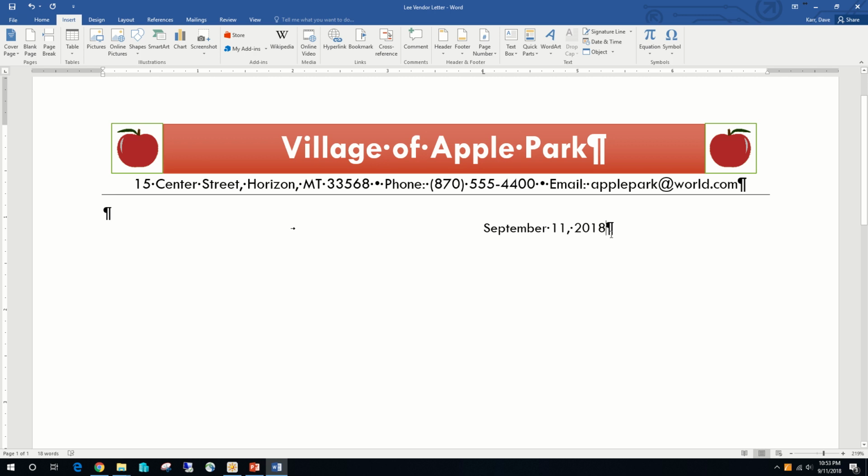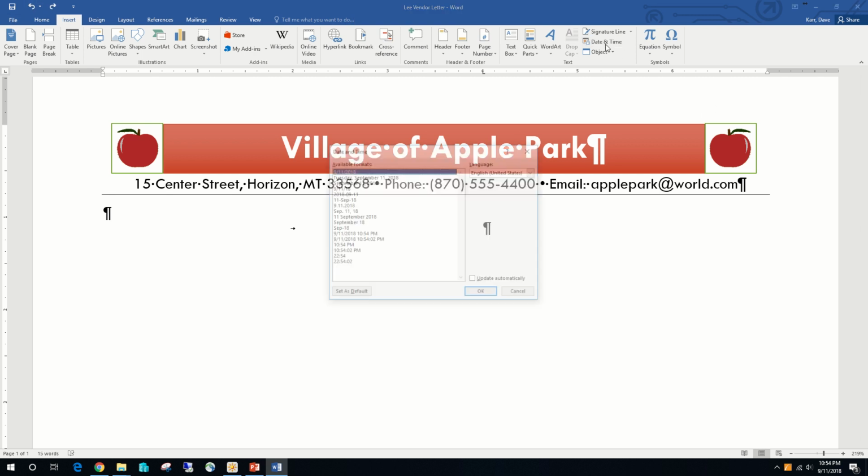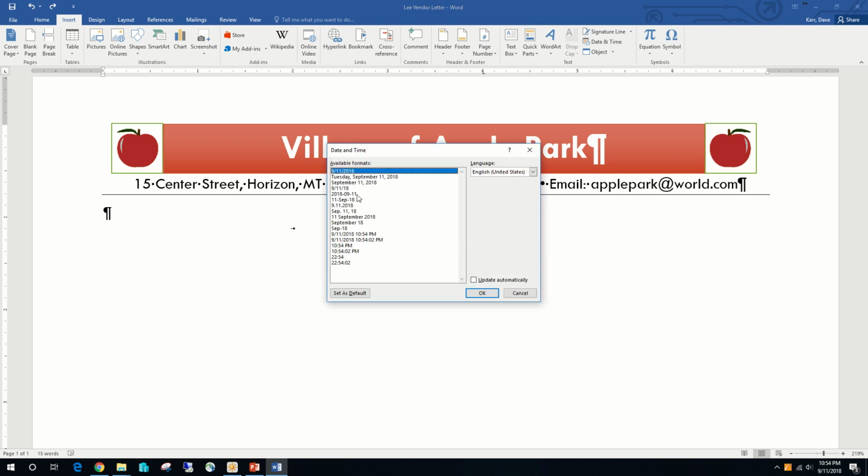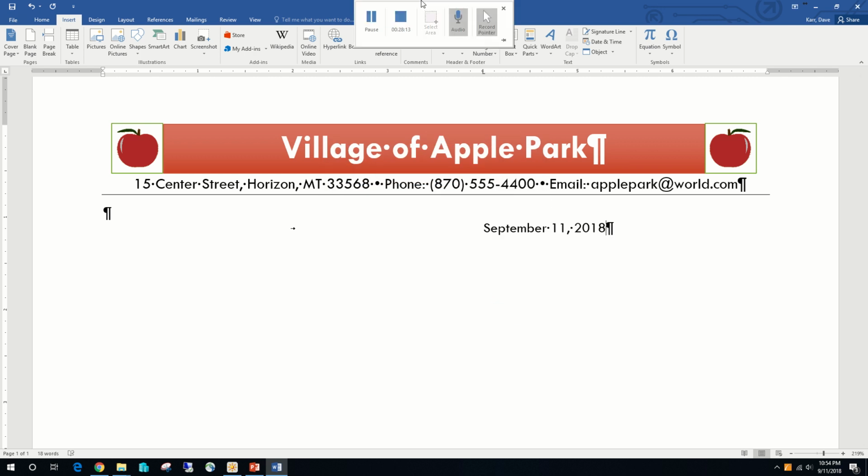Now that we've inserted the correct date and time, we're actually going to make sure that we had the checkbox adjusted there. So I'm going to undo what I just did, and I'm going to go back to that date and time, and I'm going to make sure that September 11, 2018, but I don't want the update automatically checkbox selected. Usually it's not, but we want to make sure it's not selected. What that would do is every time you go into the letter, it would update the date, and we don't need that to happen every time. We'll flip to WD152.